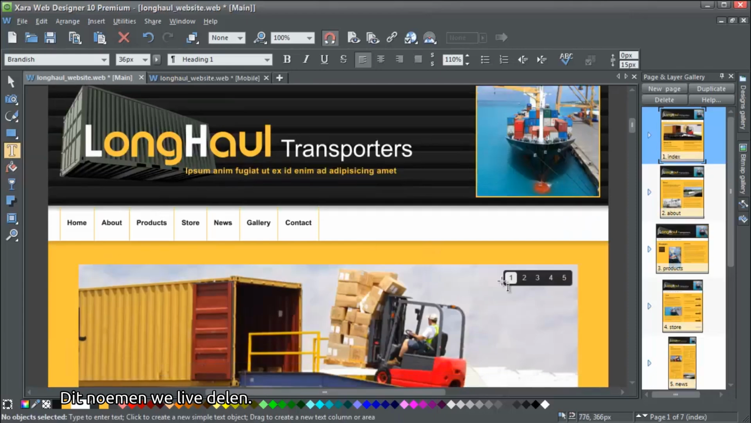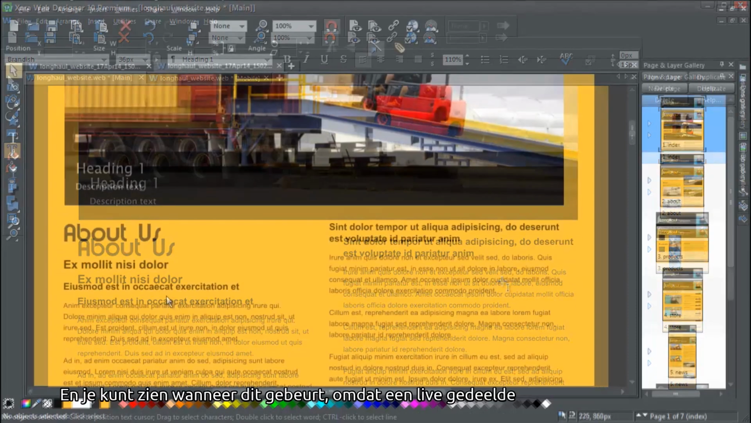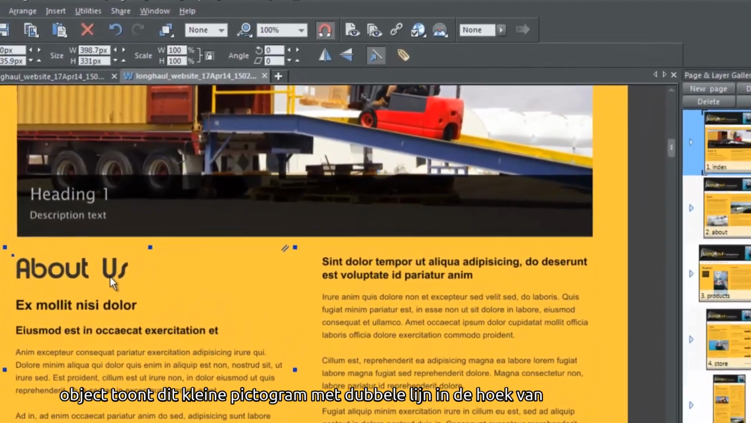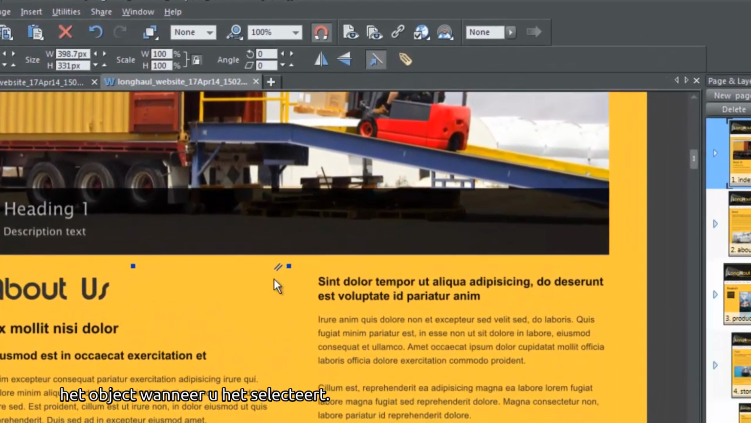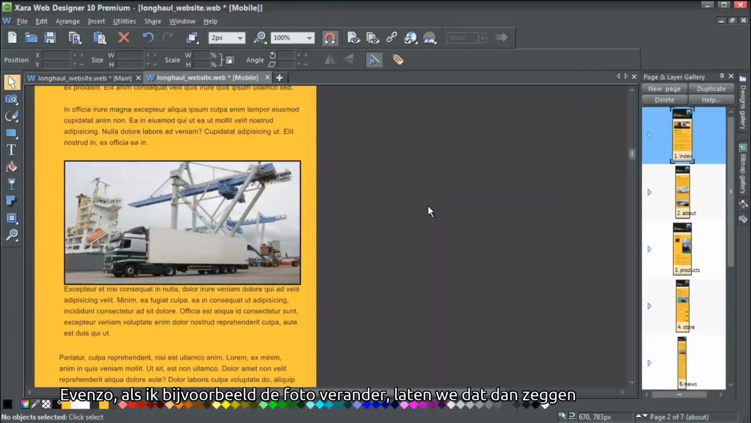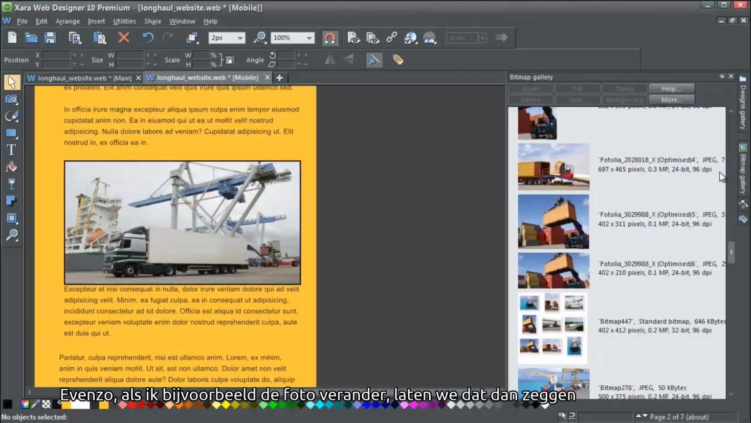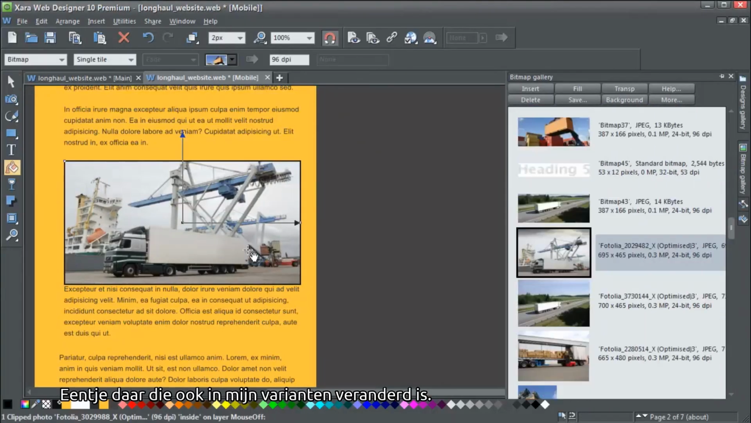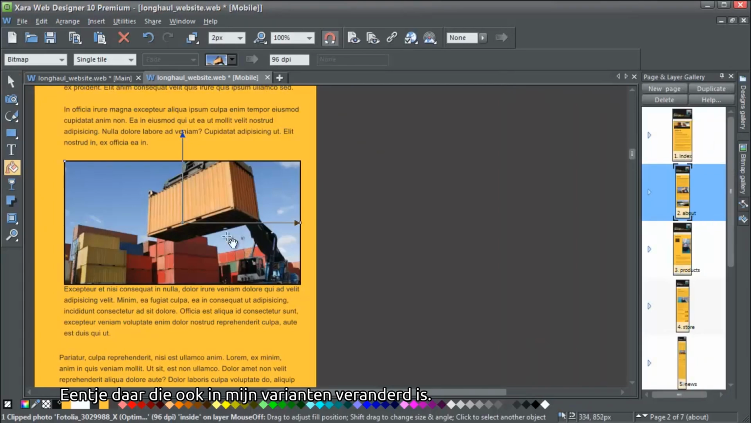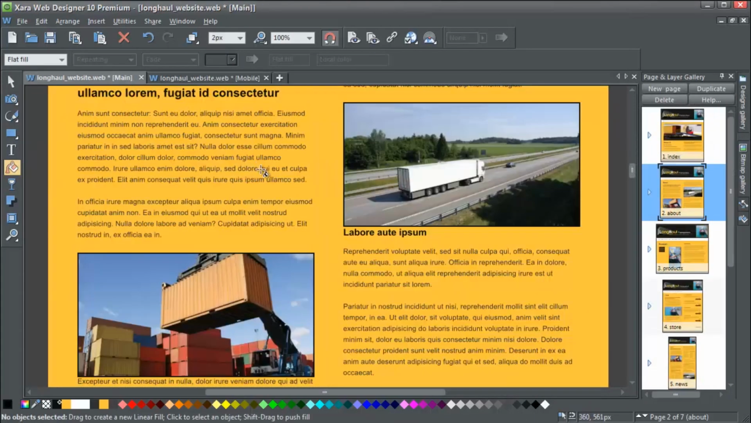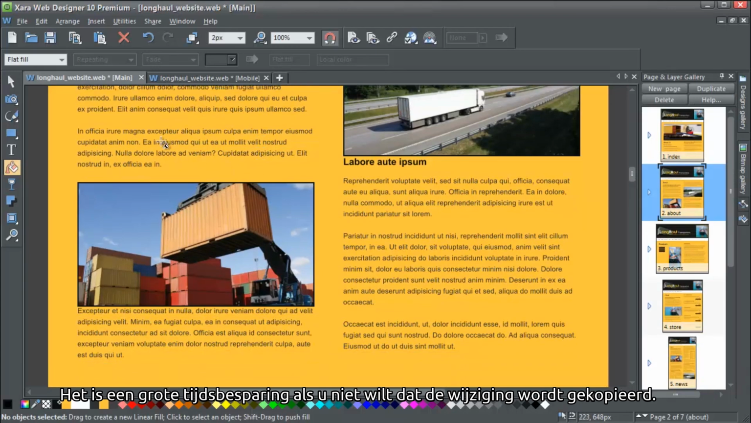We call this live sharing, and you can tell when this is happening because a live shared object displays this little double line icon in the corner of the object when you select it. Likewise, if I change the photo, for example, let's put that one there. That has also been changed in my variants. It's a great time saver.